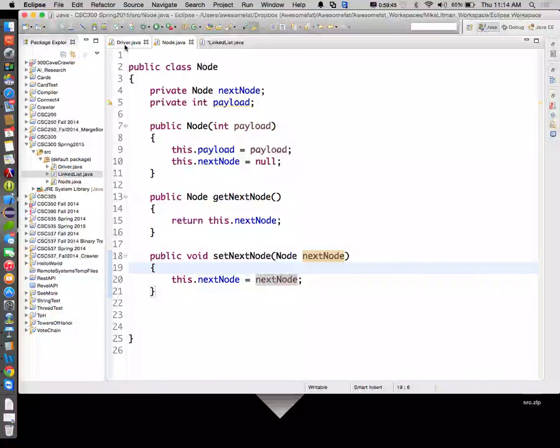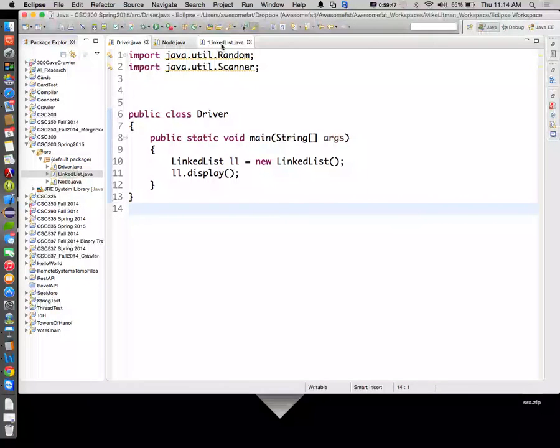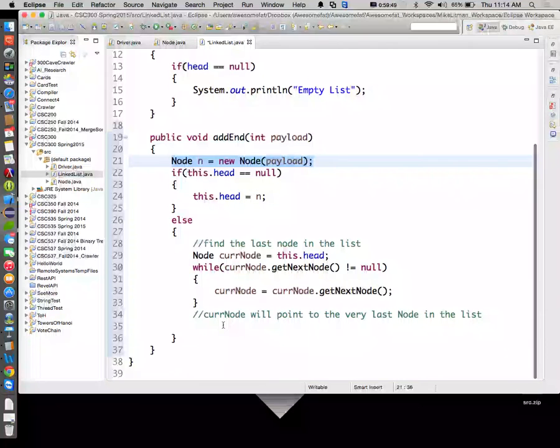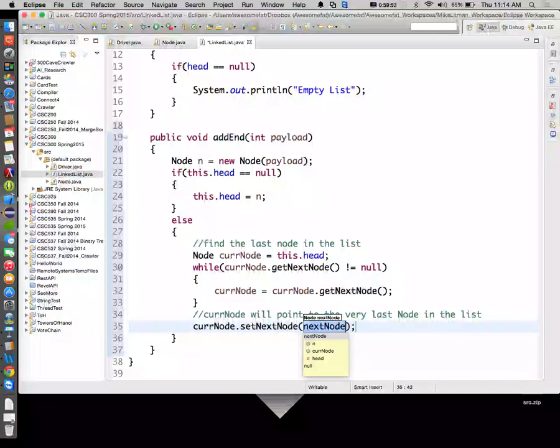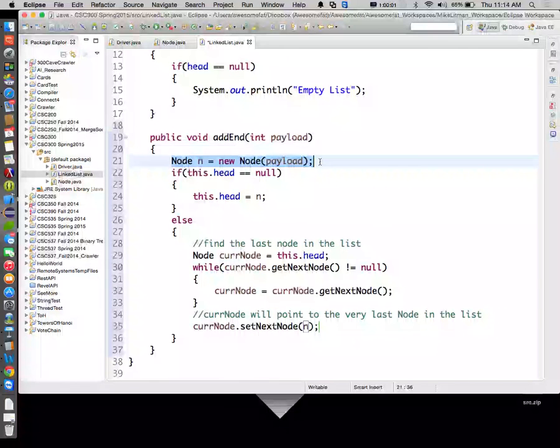So I'll go into driver. I'll go into linked list, and I'll say cur node dot set next node to n, the node I'm adding to my list, which is the one I built up here. That make sense? So let me visually trace this for you so you see us go through this while loop at least once for the next node we add in.